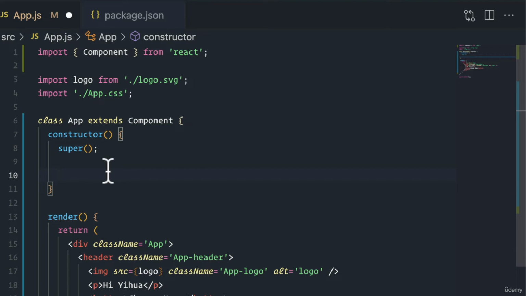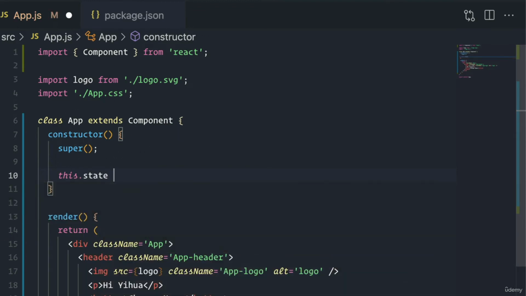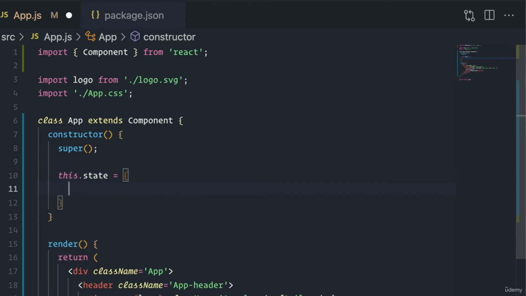But what I want to do here is instantiate this state that I was talking about. To do that, I'm going to say this, which is referencing this class, this.state. This is something that React is looking for inside of your constructor, inside of your component. I want to say this.state is equal to an empty object. For now, it's an empty object because I haven't told it what the state value should be. But this state is always a JSON object.